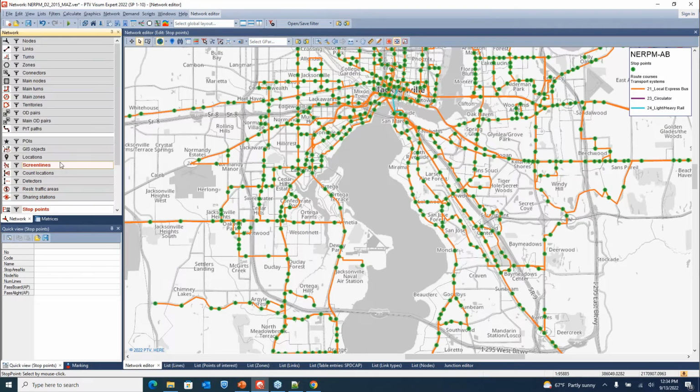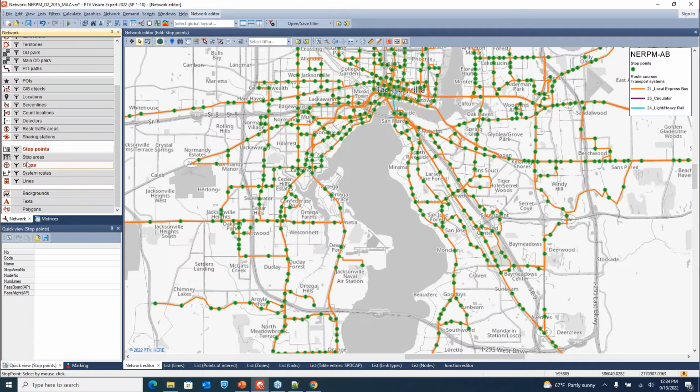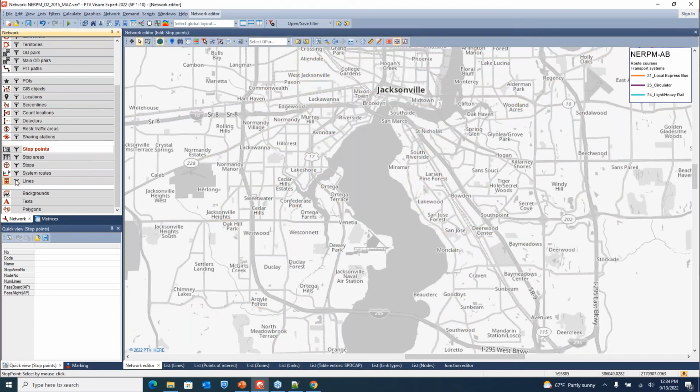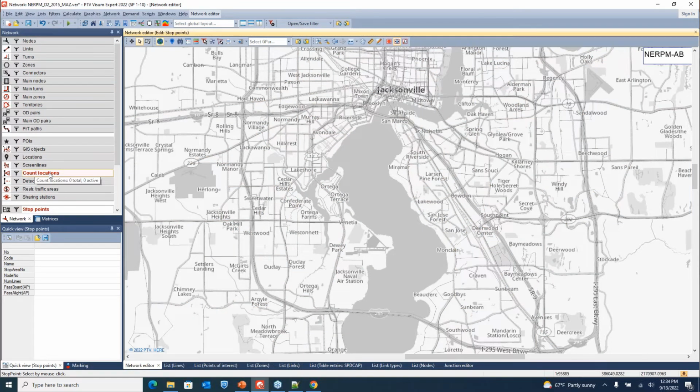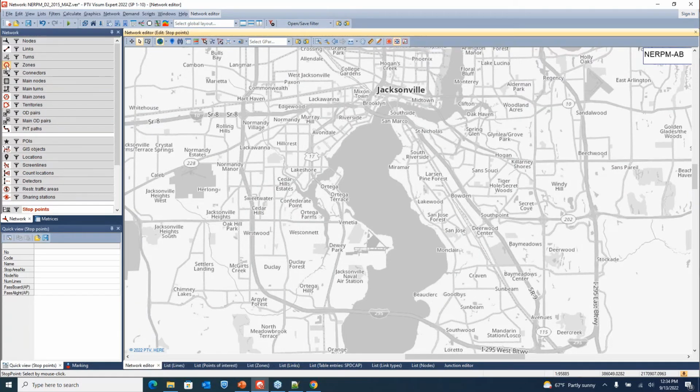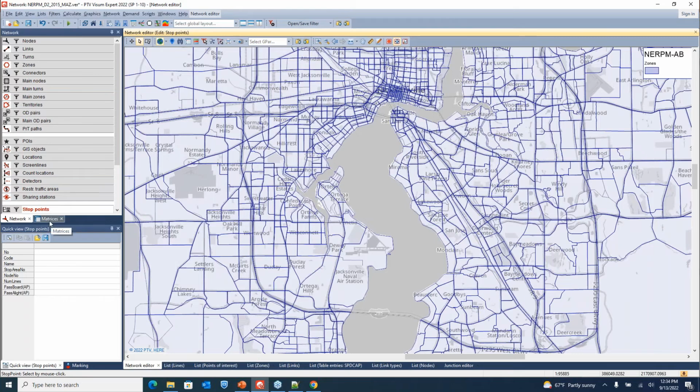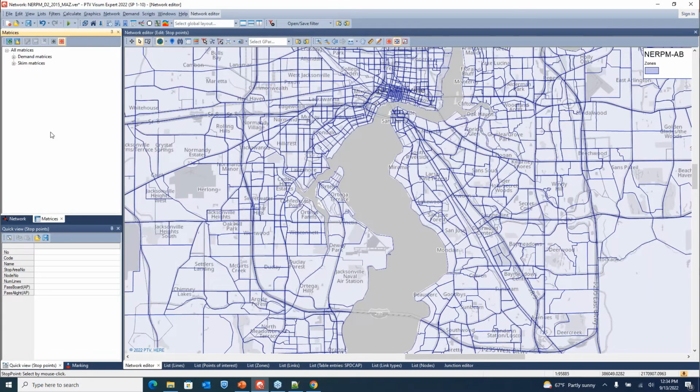Before we do that, let me quickly switch off the stop points and lines layer so that we have a clean slate here. And we do have the links turned on. Maybe we can turn on zones as well. So let's go back to the matrices tab here.